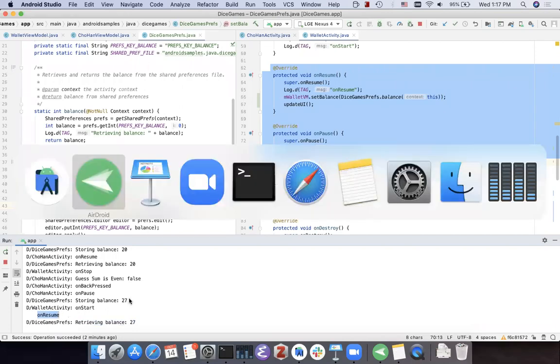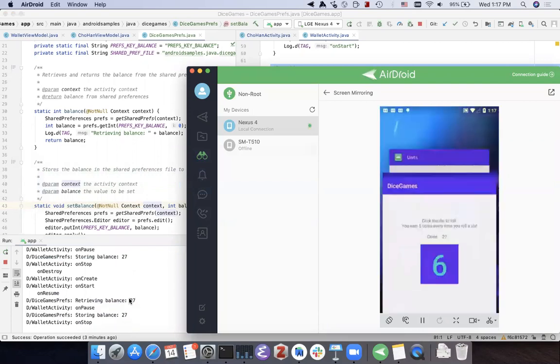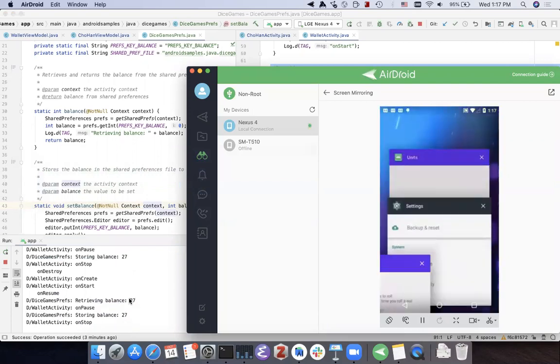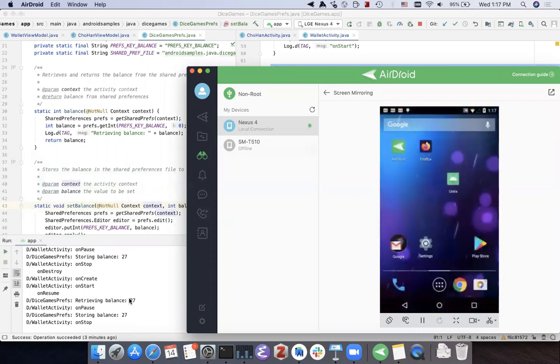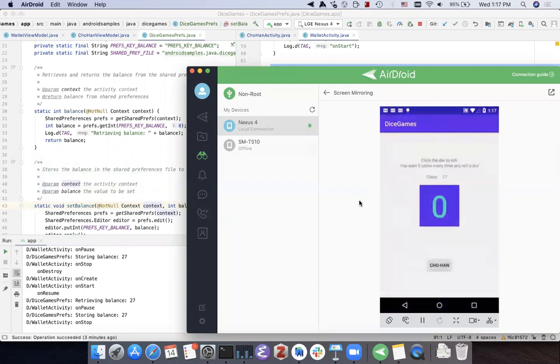Just to demonstrate, oh sorry, when I lifted it, it got rotated. To demonstrate, we can keep the balance even when we remove the app from the recents. Here it is, 27. Of course, this UI state is gone, but we don't really bother about that. Okay, all right. So that's how you can use shared preferences.